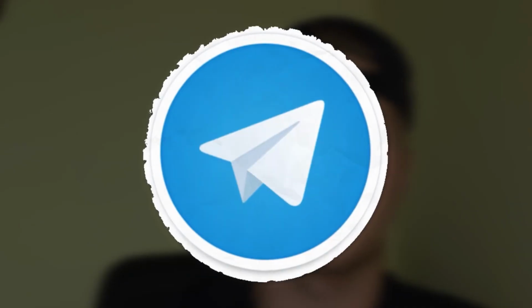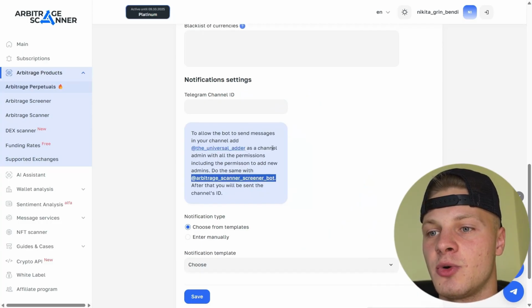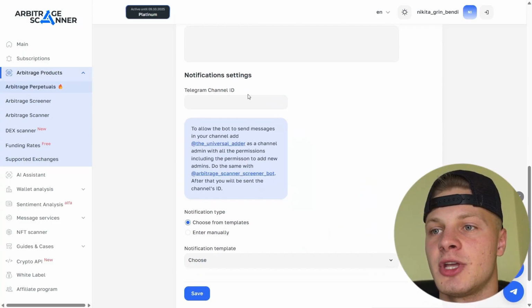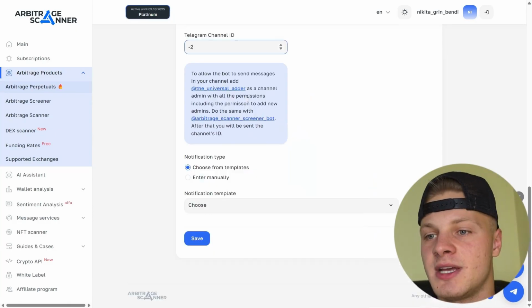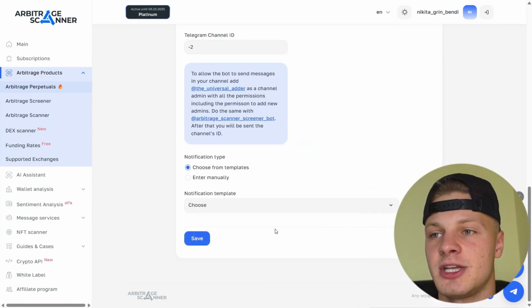Then we create our own Telegram channel, add these bots to the channel and give them admin rights. That is, check all the boxes. These bots will send us our channel ID. We enter it here with a minus sign, choose the type of notifications we want, either in Russian or in English, and click Save. That's it. Notifications are set up. As soon as a spread appears, I'll show you how it works now.